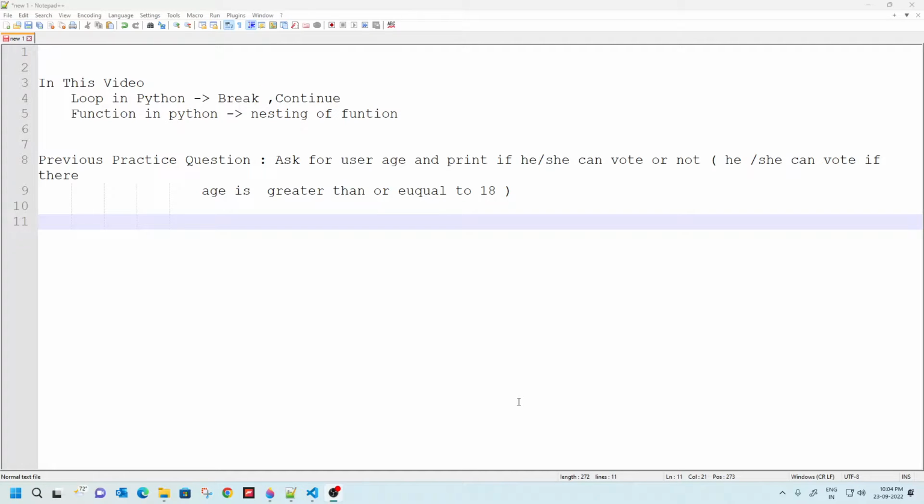Hey, hello guys. This is the fourth video of my Python series. So today we will learn about loops in Python, how to use break and how to use continue, how to write a function in Python, how to do the nesting of function. Okay, and I will also be going with the solution of the previous practice question.